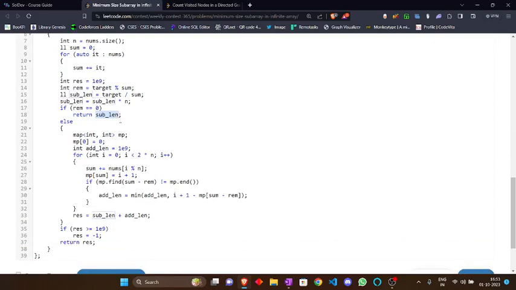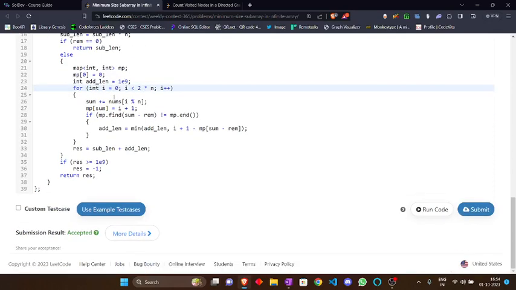And otherwise, if some remainder is there, then I create a map for storing the indices of the values in the prefix, and this is additional length. So we are done with the subarray length of those arrays which we take fully. Now our task is to search for the remainder value in the array itself, and this length is additional length. I make it as additional length, and I run a loop from 0 to 2 times n.